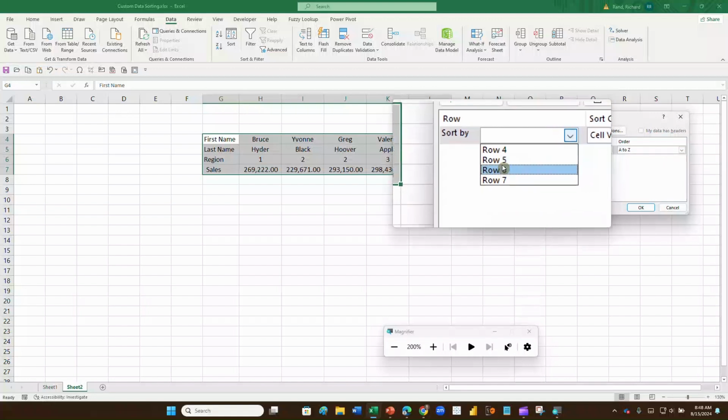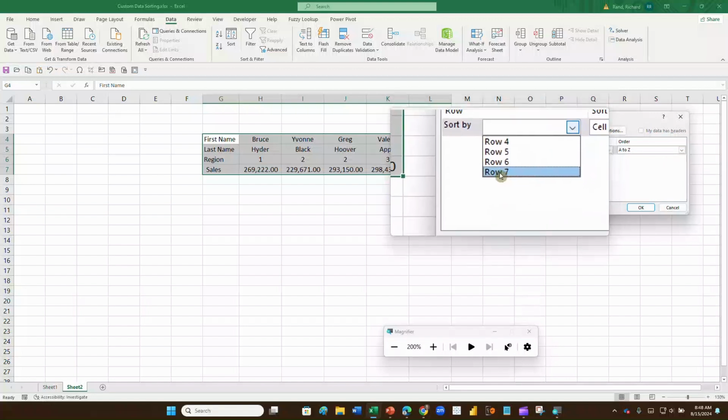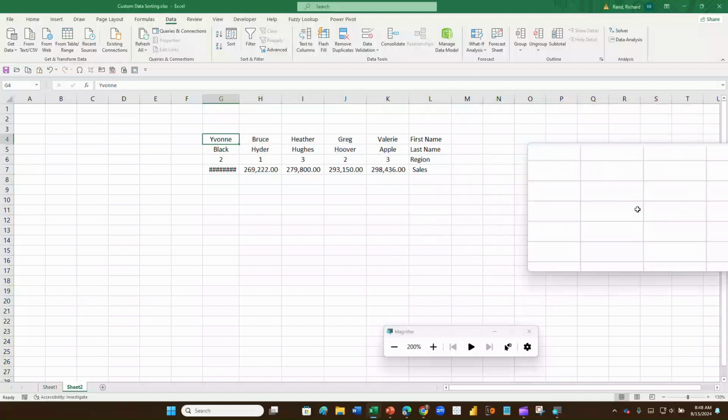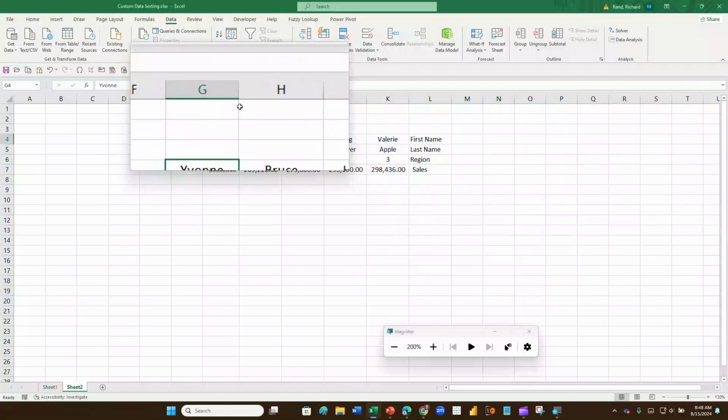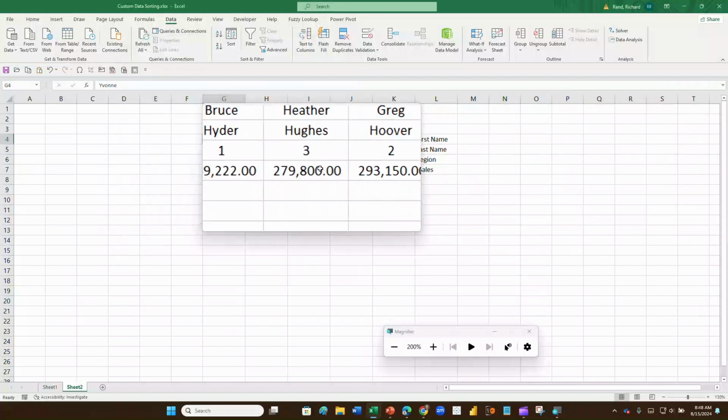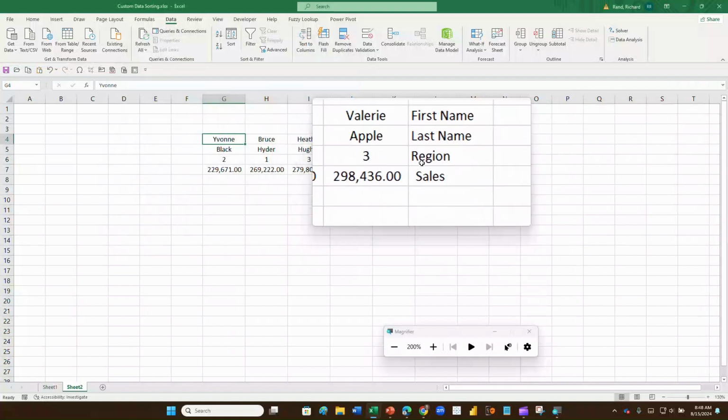So I'm going to sort by row 7, which is my sales row. Now watch what happens when I say OK. Okay, it did some weird things for me here. One of the things it did is it sorted, but look what it did. It put my sales way out here to the right. Why did it do that?